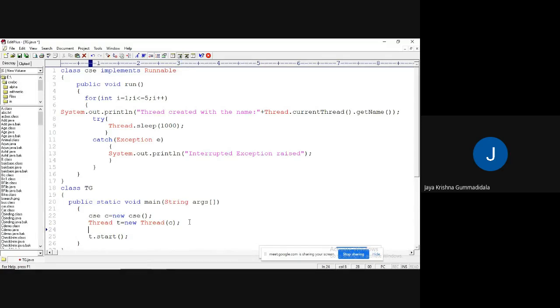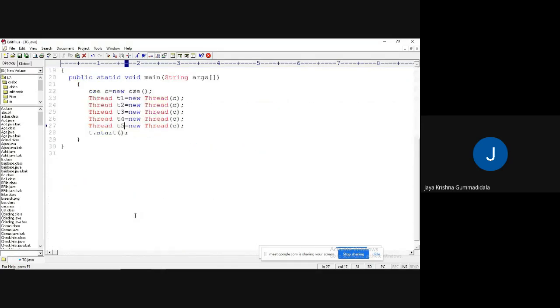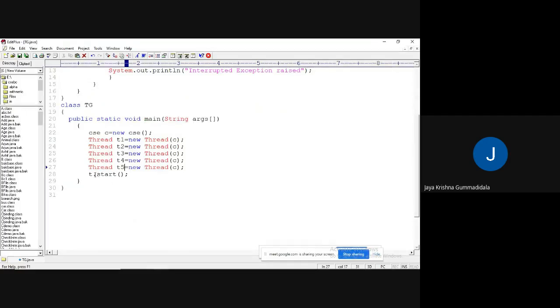Then what can I do? I can create multiple classes, multiple creation of objects. For example, I have created P1, P2. How many threads have I instantiated? 5 threads I have instantiated. Now I would like to create 5 threads. P1, like this. I have created 5 threads.